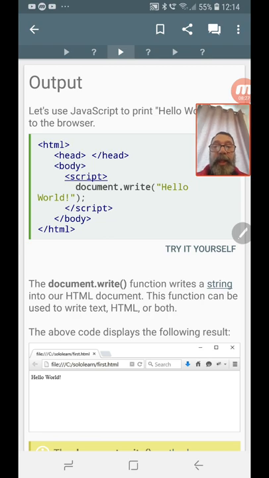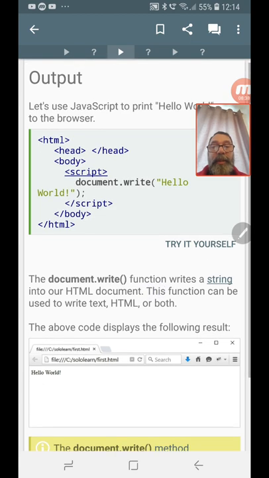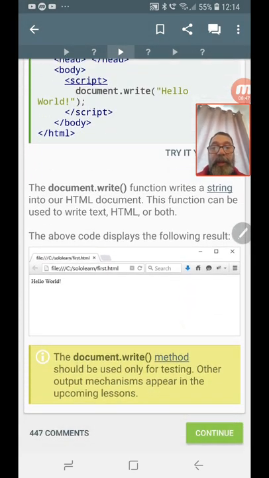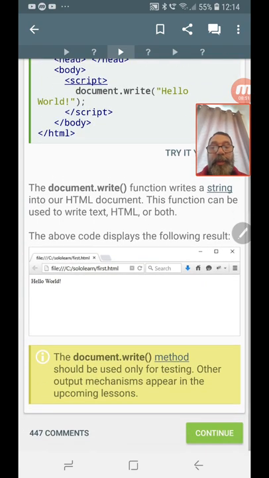The document write function is a function. Write is a function. Writes a string into our HTML document. This function can be used to write text, HTML, or both. The above code displays the following result. This one that we already did. The document write method, they call it method or function, should be used only for testing. Other output mechanisms appear in the upcoming lessons. So this is just for testing.